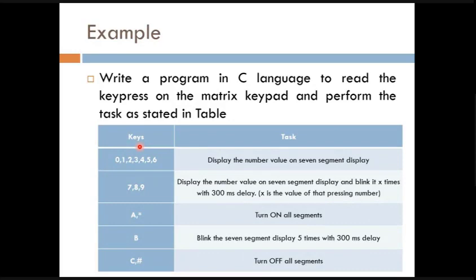So we look at an example first. Write a program in C language to read the key press on the matrix keypad and perform the task as stated in the table below.